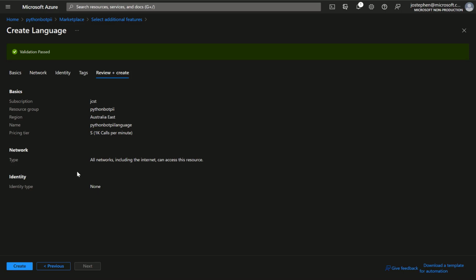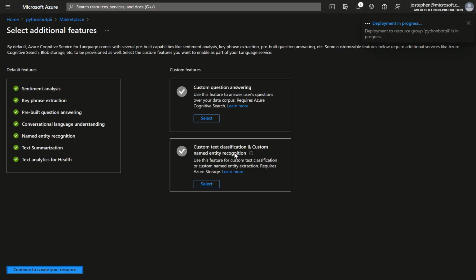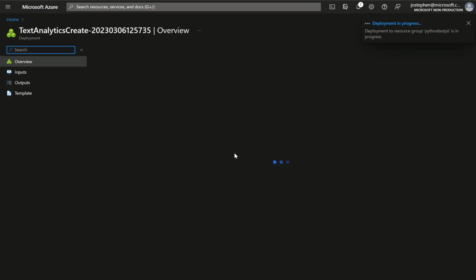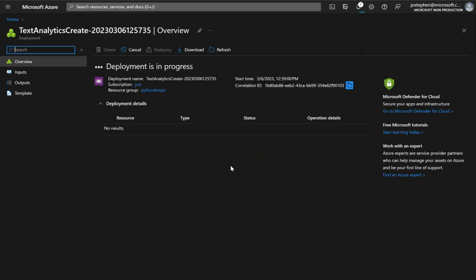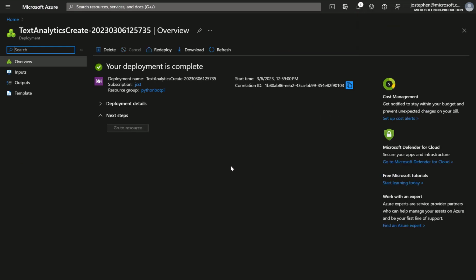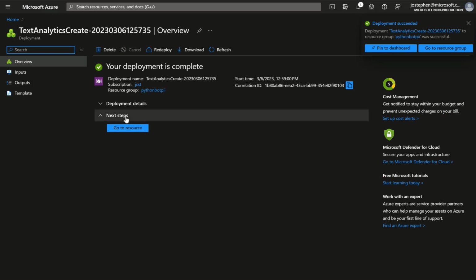Just also a quick note that there's other tabs involved too. Network, identity, for instance. Those are for situations where you might want to lock down your resource, or you might want to only allow a certain subset of users to access the resource. But for now, we'll just be skipping all of that and clicking create. This shouldn't take too long. Great, now that that's done, we can click on the Go to Resource button.